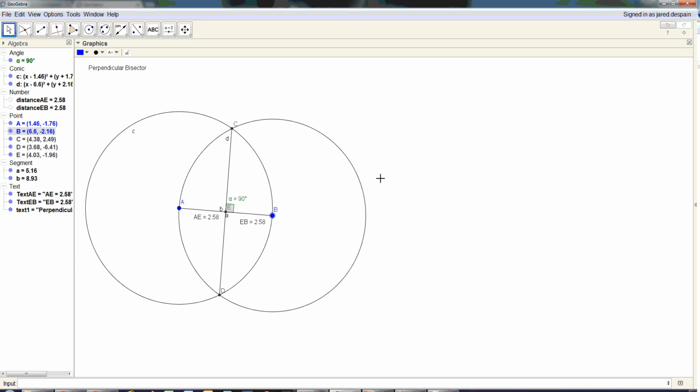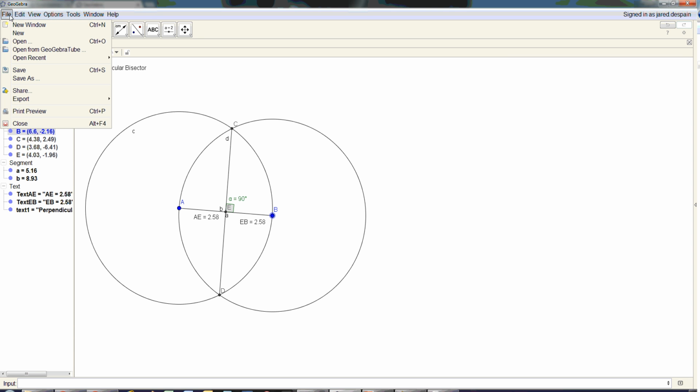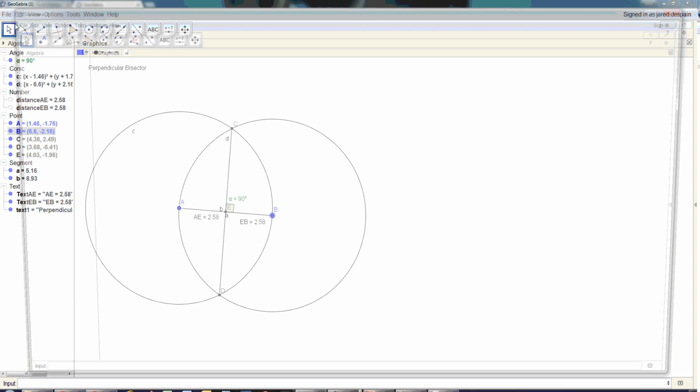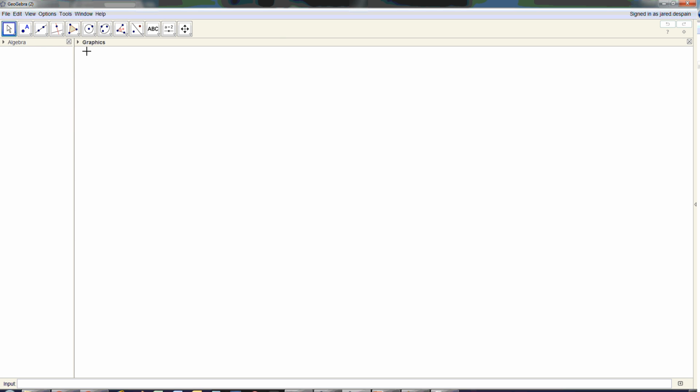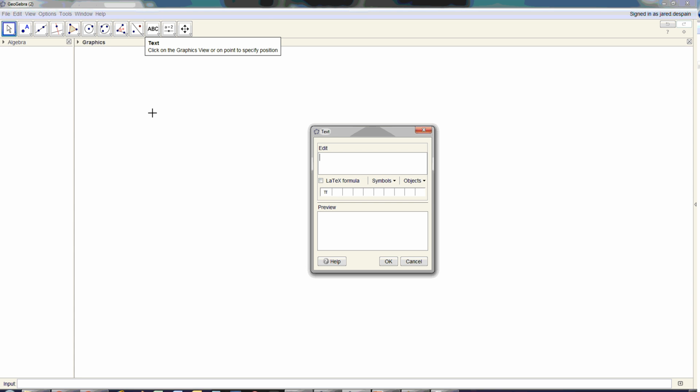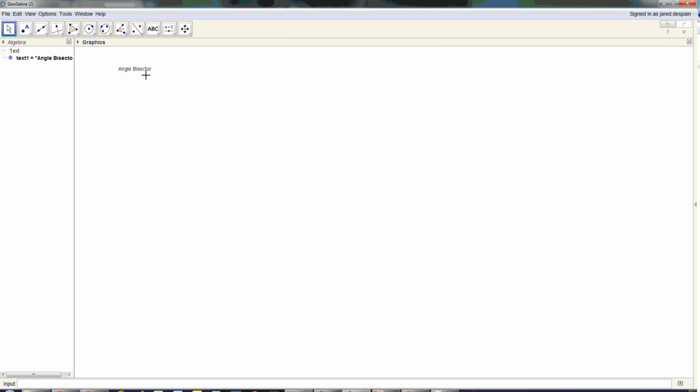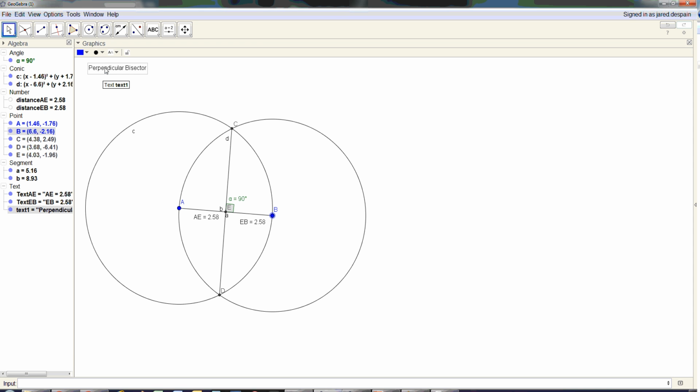All right, let's see if we could do an angle bisector. I'm going to leave this open. I'm just going to get a new document, a new page, new window. I'm going to make it full size. Get my text. We'll put a title on this thing. So we're going to do an angle bisector. Now, I want my title to be a little bit bigger. It might have looked a little better on this one too if this was a little bit bigger.